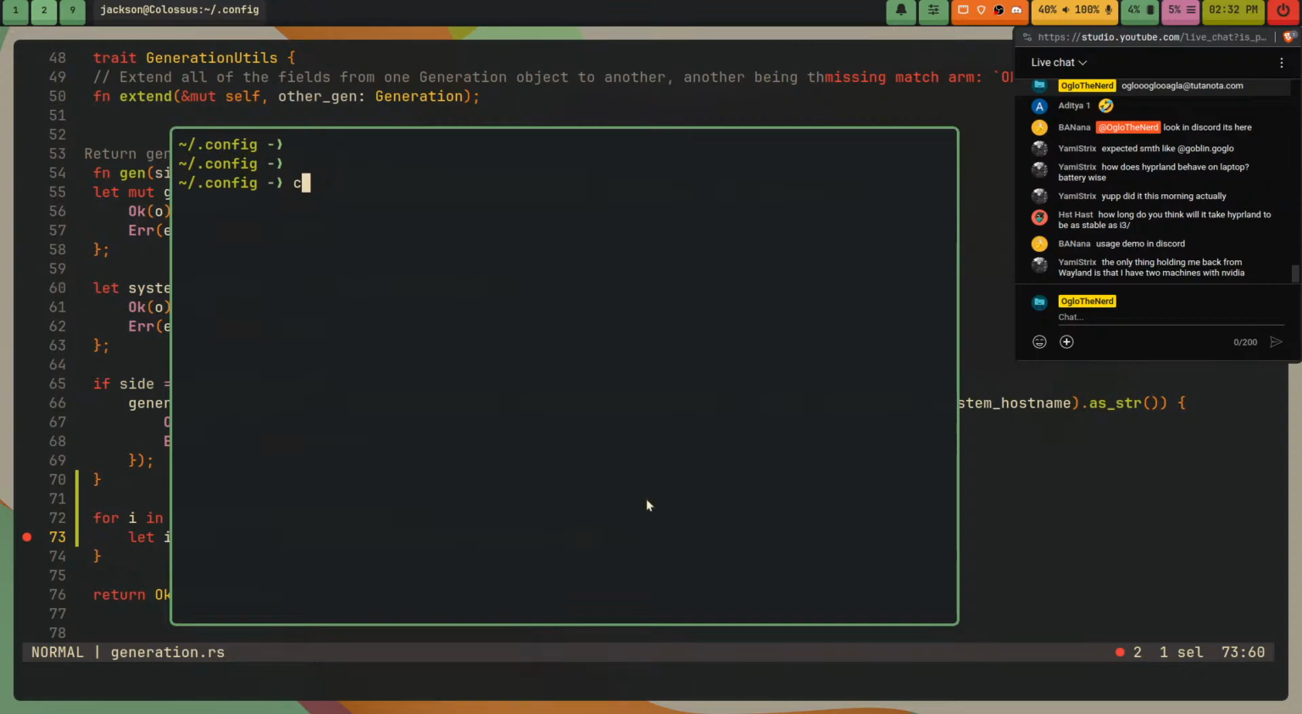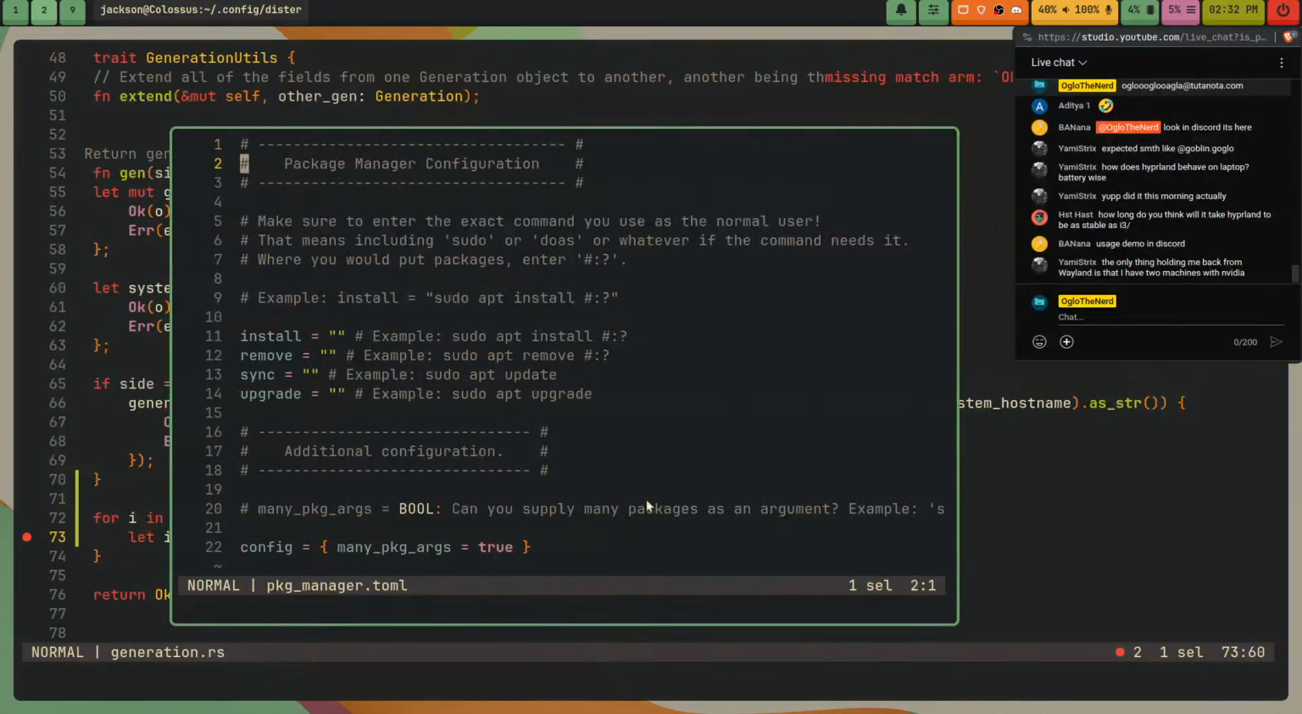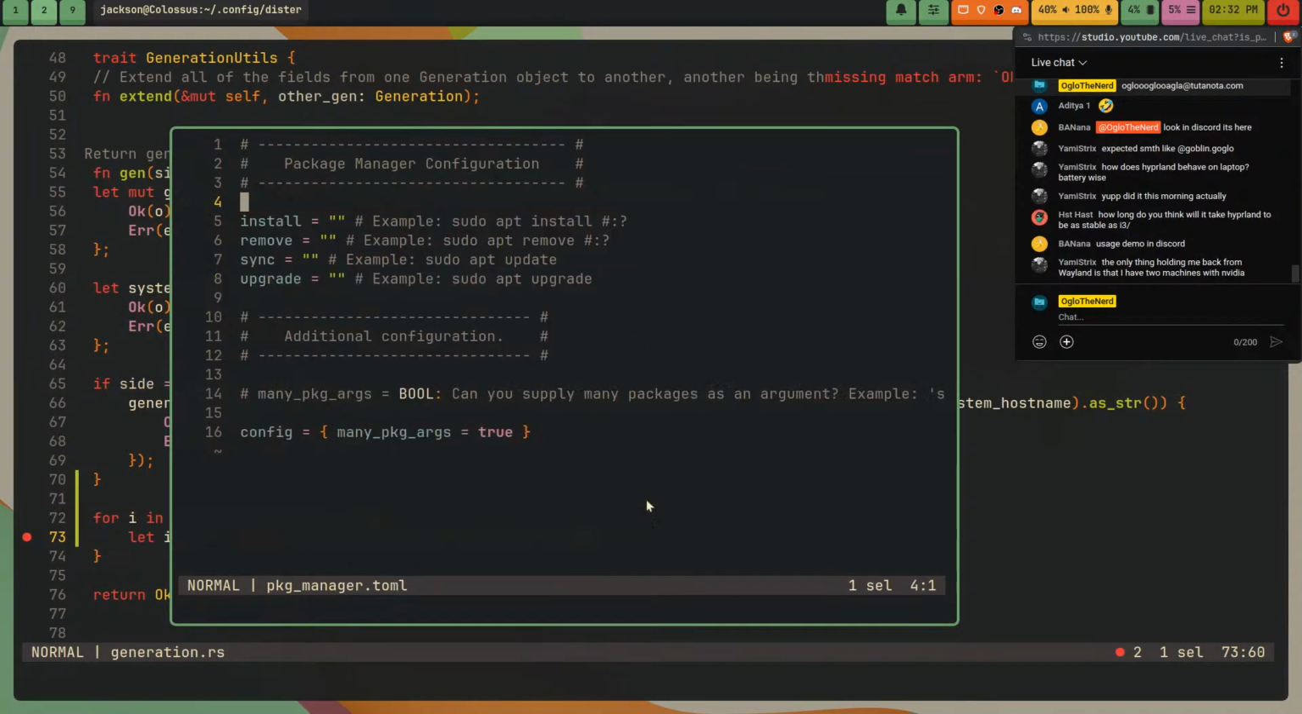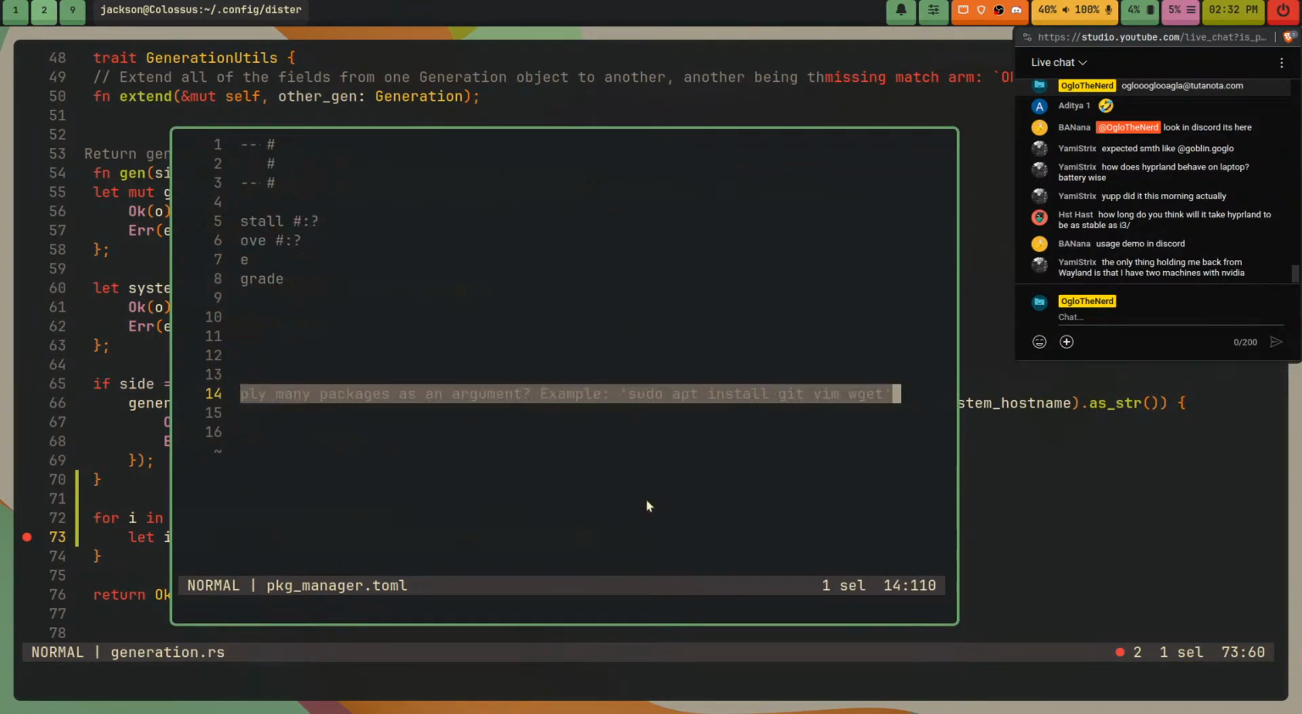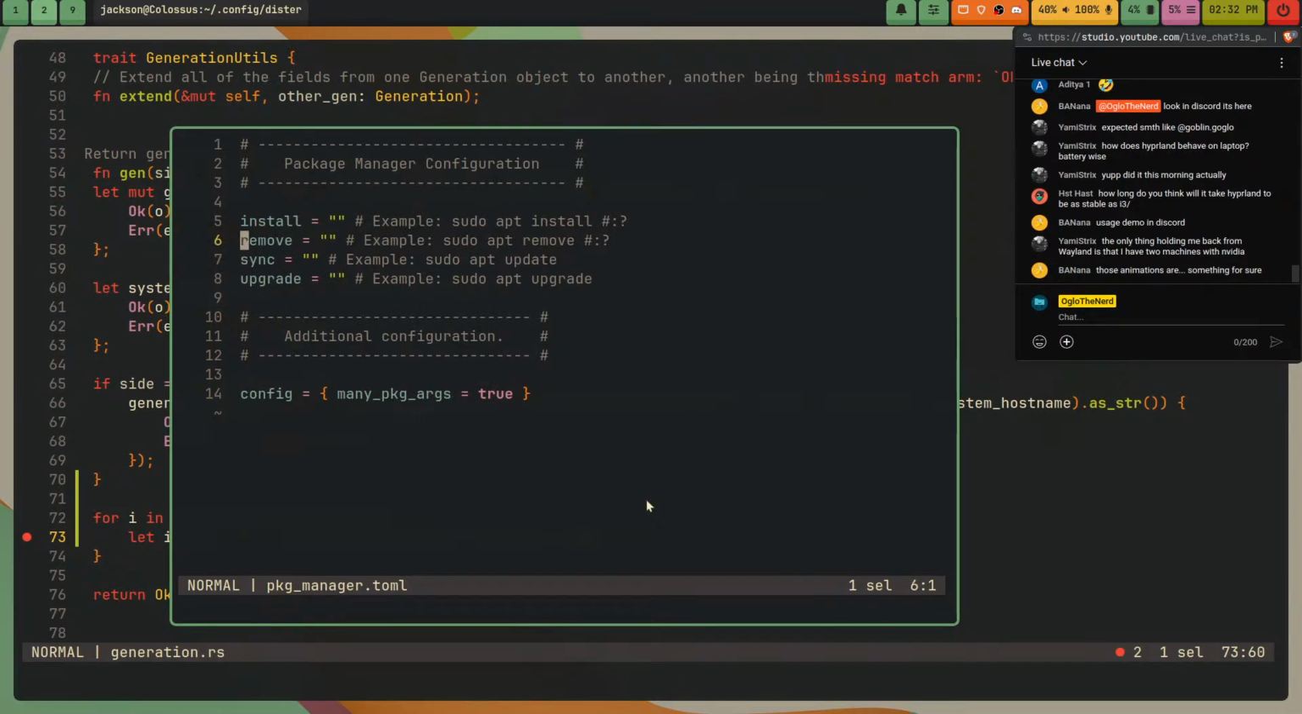Alright, so what I'm gonna do is cd into Dister. I'm gonna hx package manager.toml, remove all this crap. And then I'm gonna do the animations. Oh yeah, I think I mentioned earlier, I actually wrote my own animation code for Hyprland, because Hyprland allows you to configure animations by just inputting the information for a 3D Bezier curve.